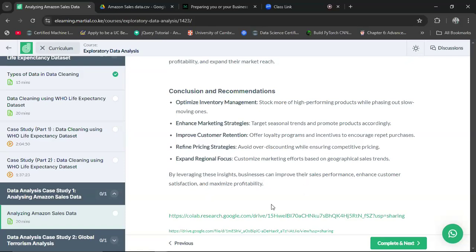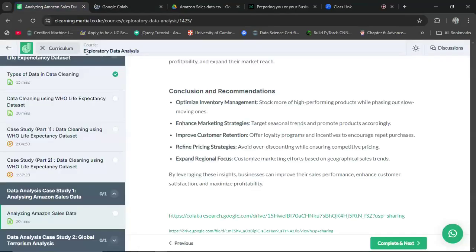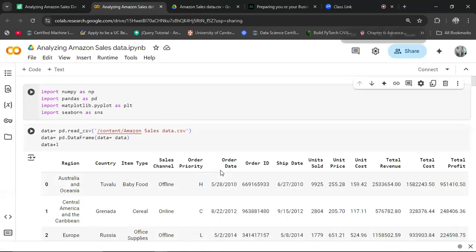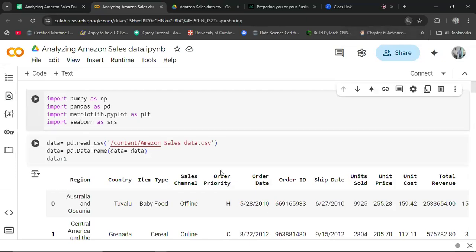So now allow me to go through the code on how you can actually do this kind of analysis. So I've opened up a Google Colab notebook that has been hosted on this Pandas series here. So just click on this link. Then it will open for you the analysis that was done on Amazon sales data.